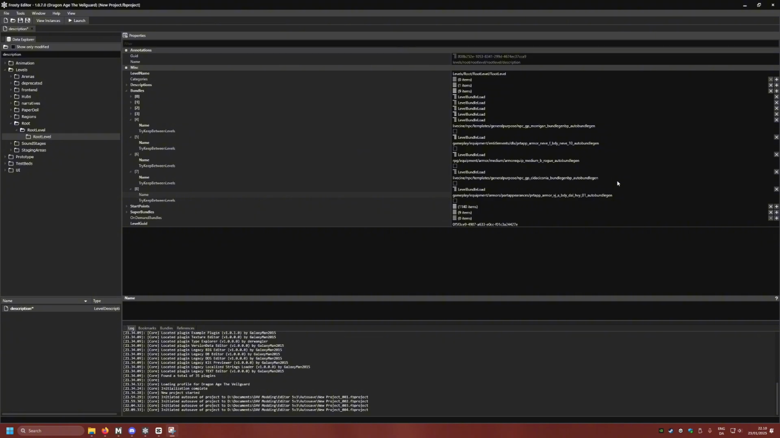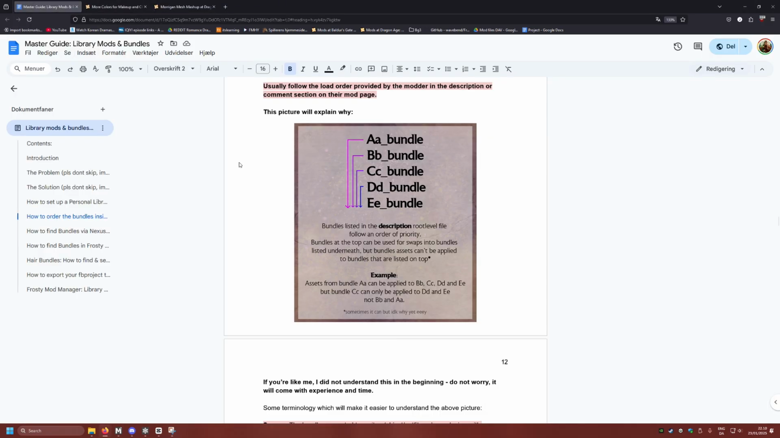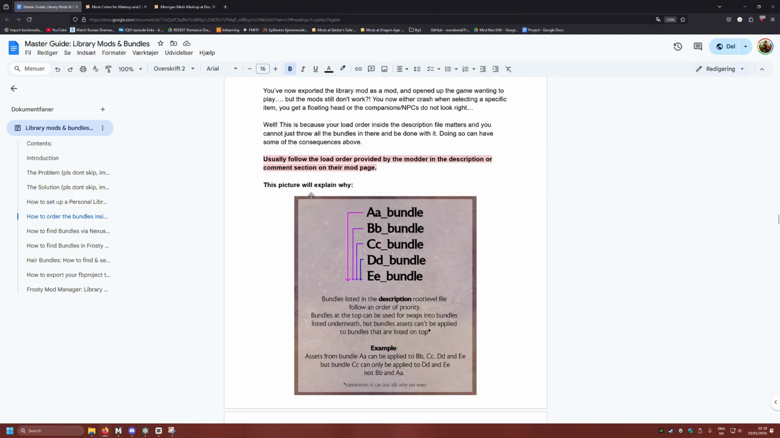But another important thing is the bundles matter in the load order they are in. And it matters specifically because there's different kinds of mods that require different kinds of load order. And I'm gonna talk a little bit about this, but in my guide you will notice that I have this picture right here.